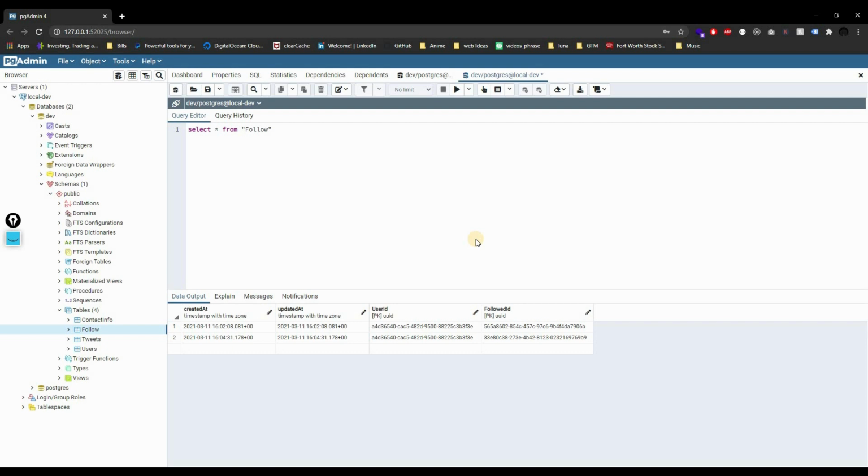Cool. Now, this is a many-to-many relationship association. We could figure out all the people that I'm following, and we could also figure out who's all following Danny or who's all following Tom. That's going to be great.